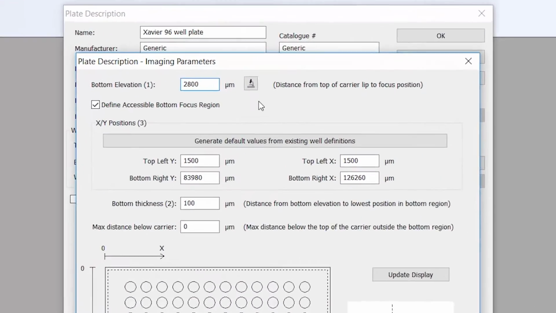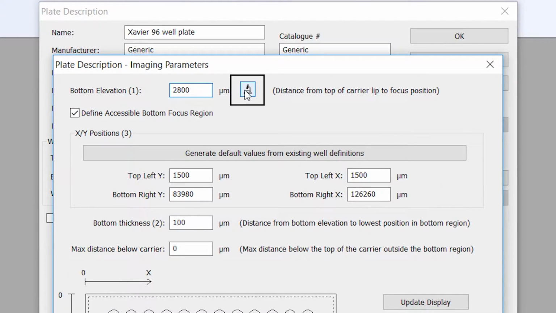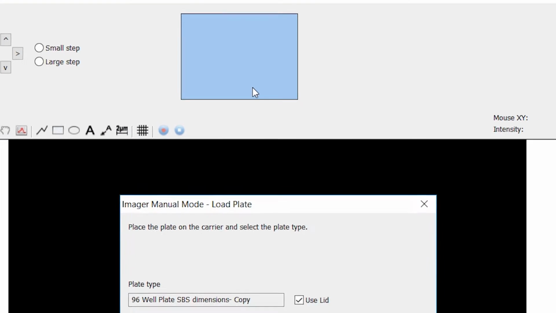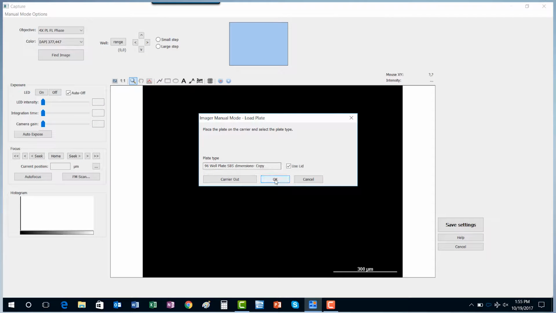So to check the bottom elevation, I'm now going to click on this little icon right next to the box that is going to launch the system's manual mode interface. The name of the plate hasn't been updated. It will be updated when you save it, but you can click OK right now.